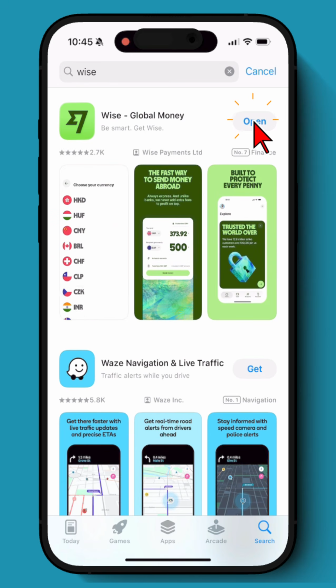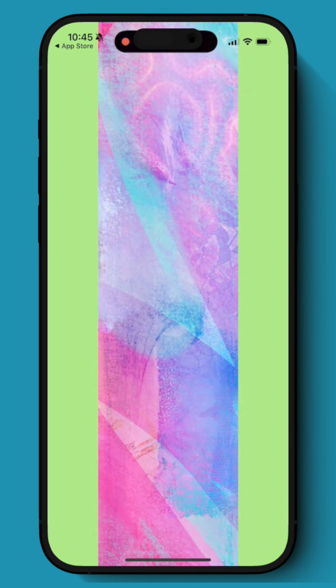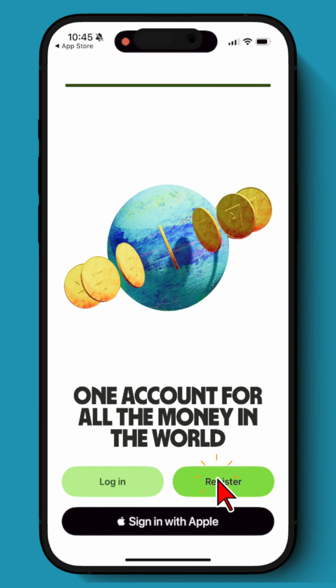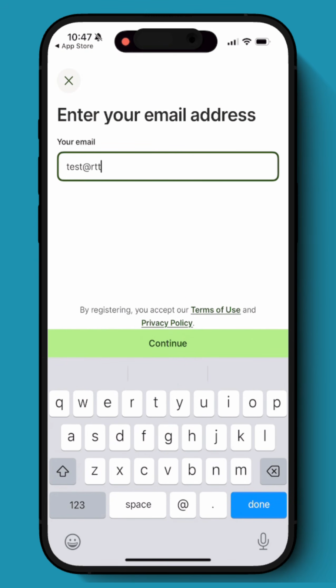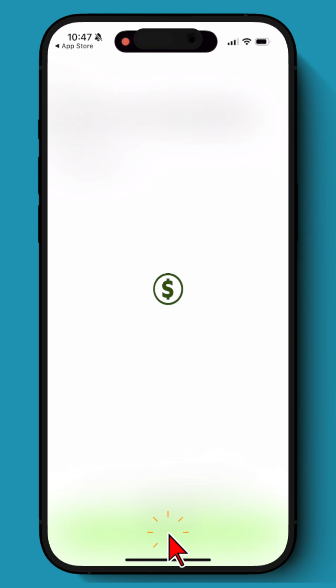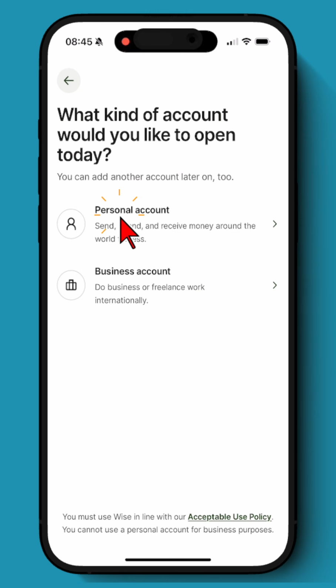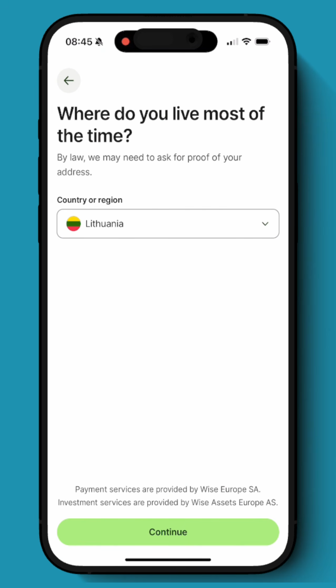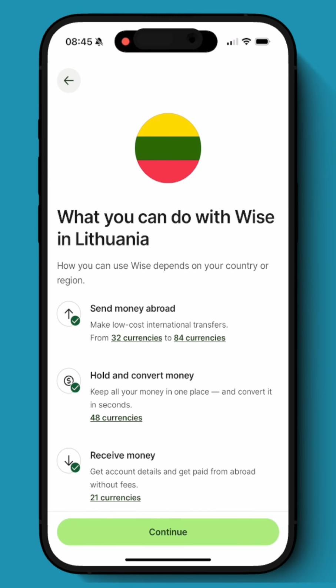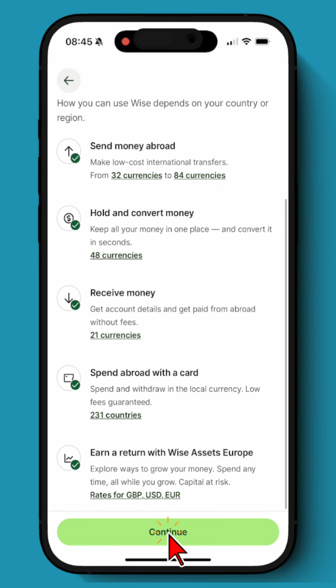Open the app and tap Get Started. Tap Register. Enter your email address and tap Continue. Check your email and tap Confirm Email Address. Select Personal Account as the account type. Select the country where you currently reside and tap Continue. Read the information about Wise in your country and tap Continue.